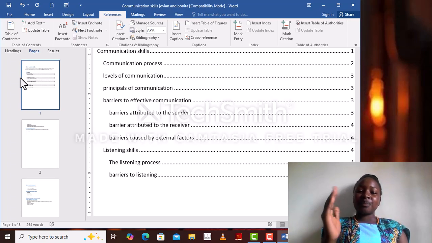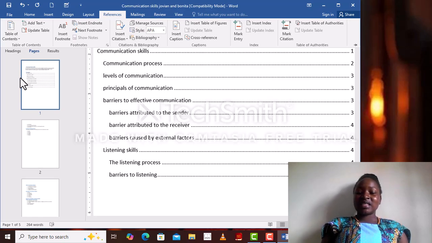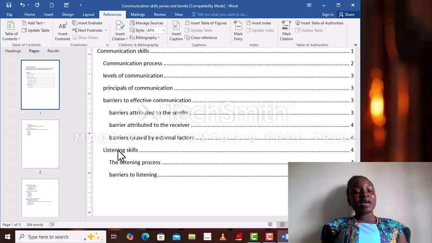So from here, you're able to tell principles of communication is in page 3, barriers attributed to the sender is in page 3, then the listening skills is in page 4. So with this, you're able to tell where to get this particular topic or subtopic, and our work is easier and simple.